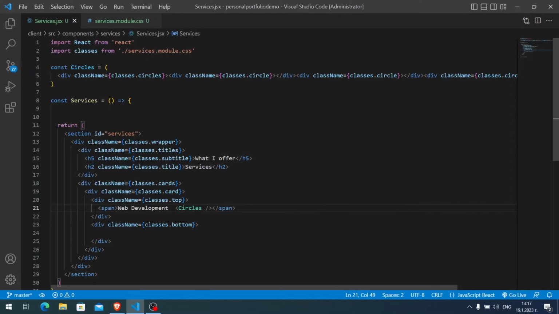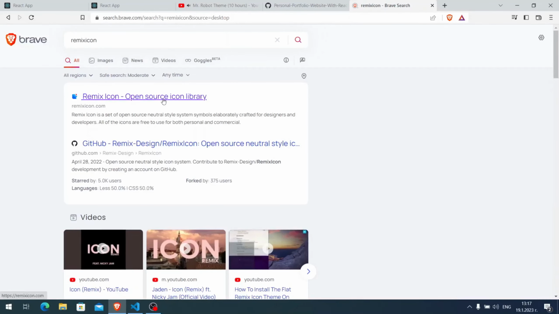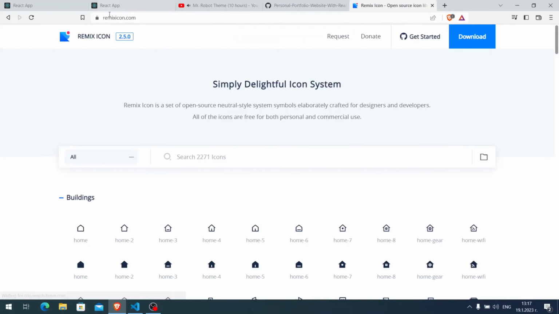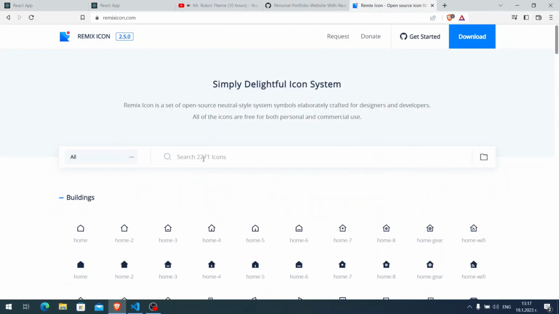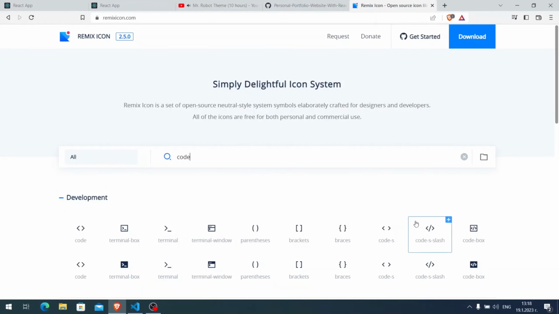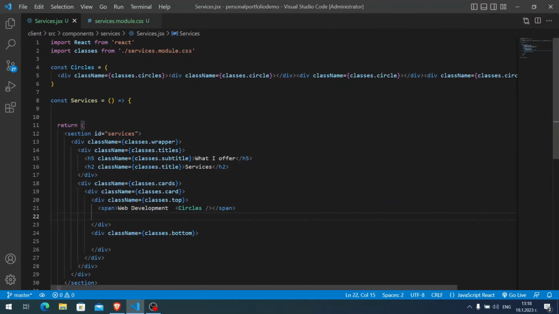Below we're going to have an icon from Remix Icon. So we go to Remix Icon, click on this link, and the first icon we see is this one. To search for it, type code, paste it, and here it is, the one with the slash. I can click and copy, and we just paste it like this.